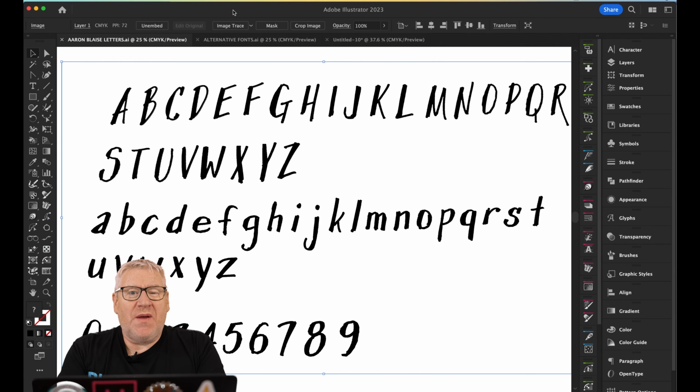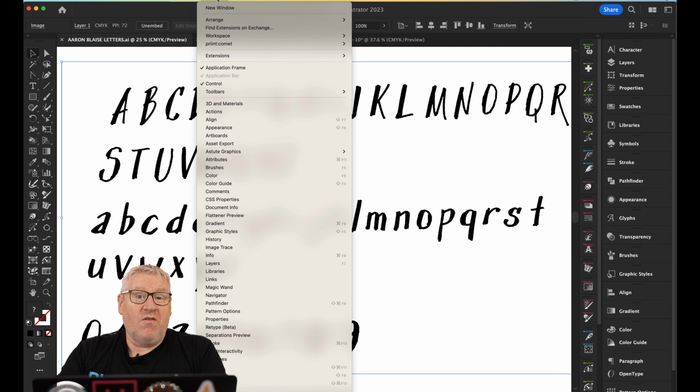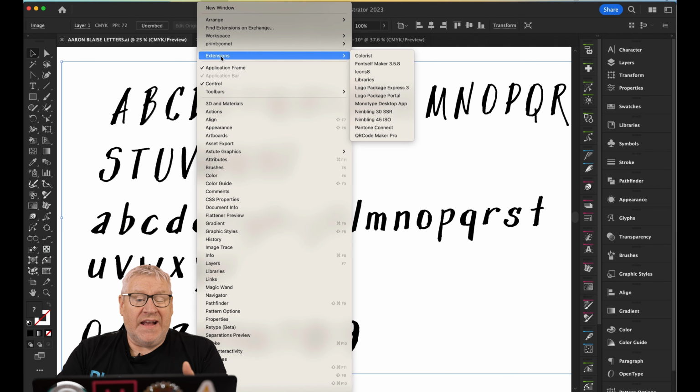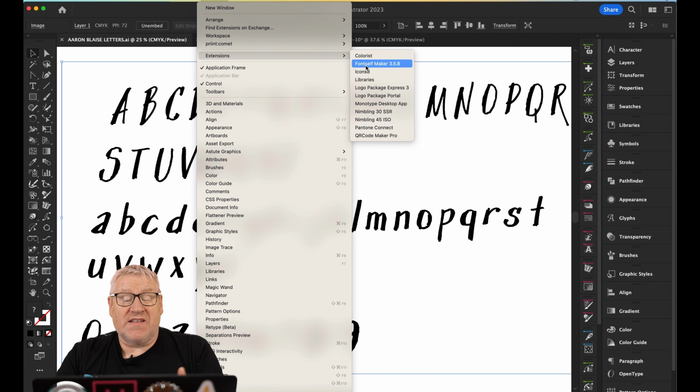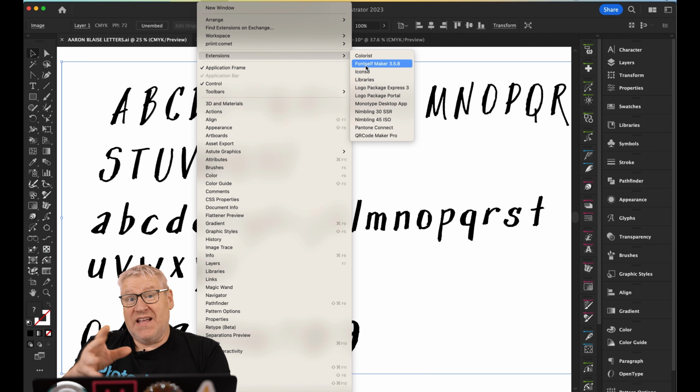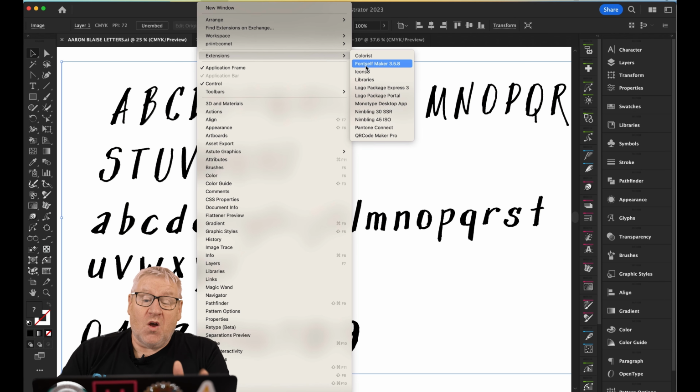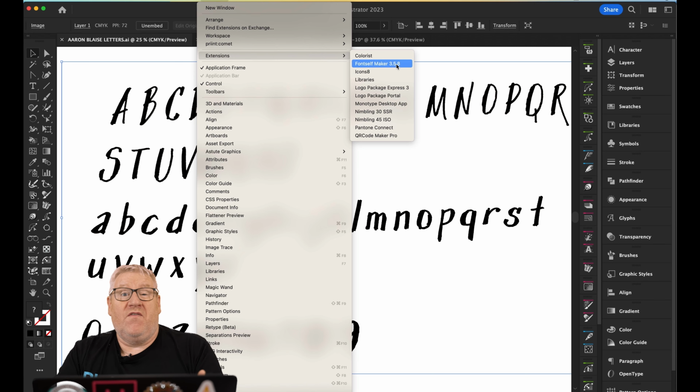Okay, we're in Adobe Illustrator, so where is Fontself? Well, to find it, once you've installed it, it'll open up and ask you to put your license key in so that it knows you're an active user, and it's going to locate itself under Window, Extensions. And if we look over here, you can see I've actually got quite a few extensions. We are going to be looking at plugins and what these are further down the line in this course, but for now all you need to know is it sits in here, and it's called Fontself Maker 3.5.8 at the moment.